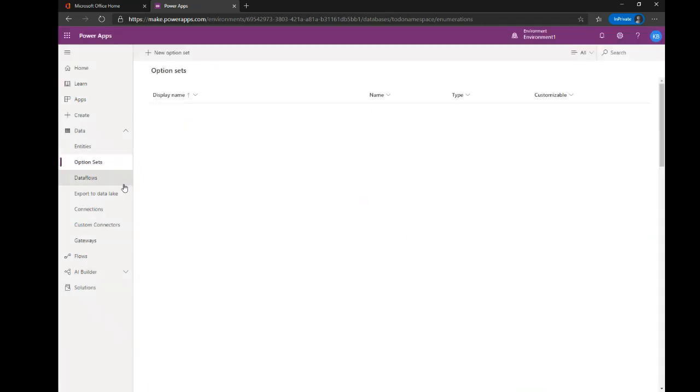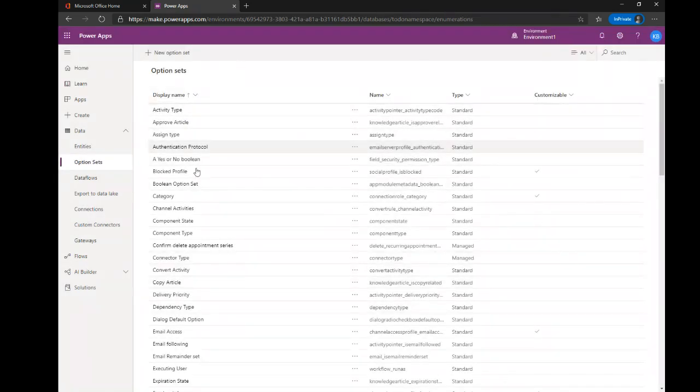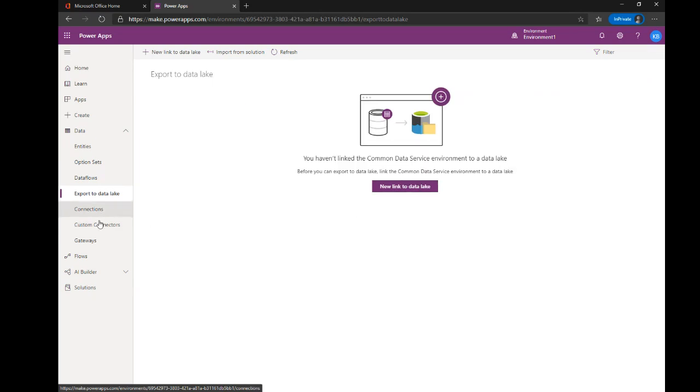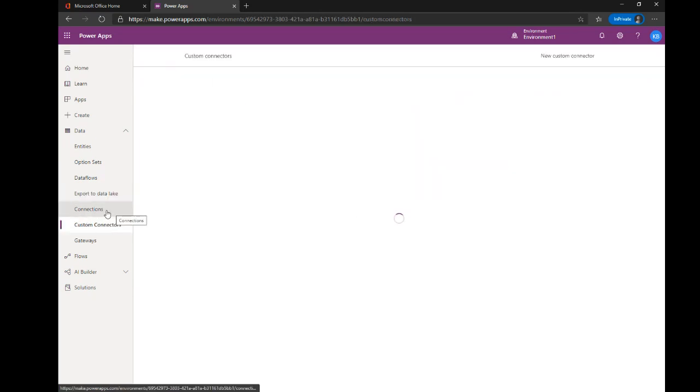If you want to look specifically at the option sets available to you, you can see that, the different data flows, which is flowing data in and out of Azure Data Lake. Or if you want to export data to Data Lake, you can do that here. Anything you can do with your data. And also what's really important are these custom connectors.